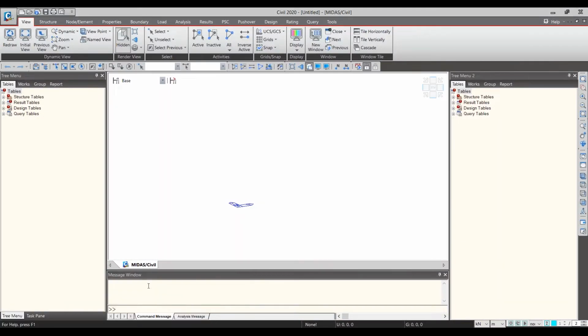So I'll provide you the introduction now. Here you have the tree menu first in the software. You have tables, works, group and report. And here this is the model window where we'll create the model. This is the message window. You have the command message and analysis message.